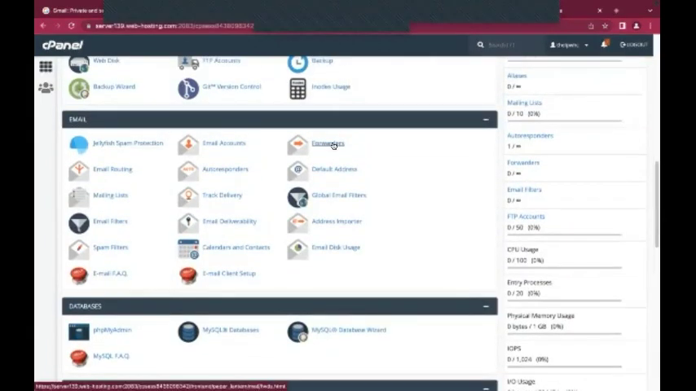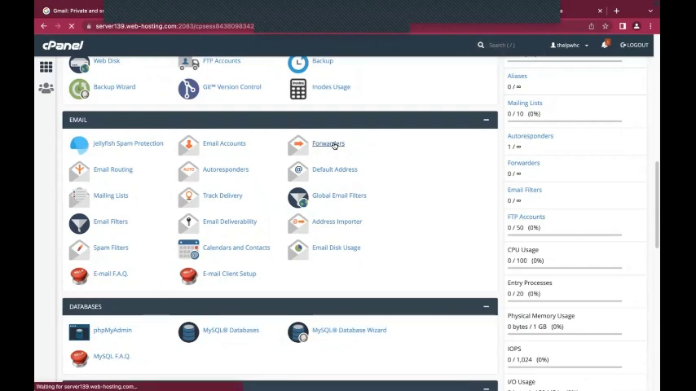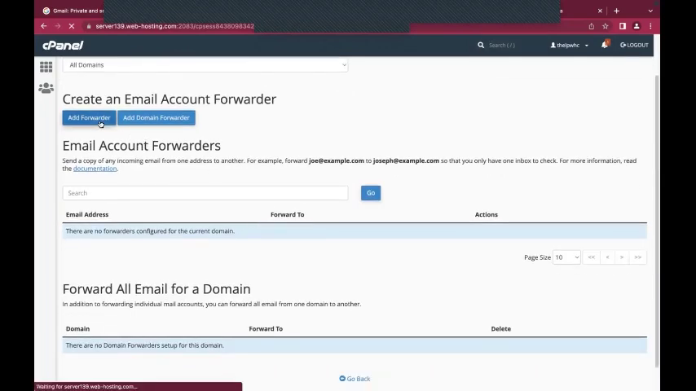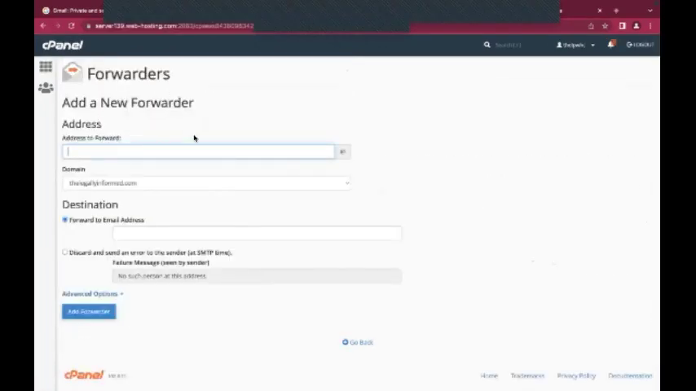Some people don't want to be checking their webmail all the time. Whatever email goes to their webmail, they want it forwarded to their Gmail. To do that, you can click on forwarders. This is where you create it, and then you can add a forwarder. If you click on add a forwarder, it asks you to put the email you want to forward and the destination address, and it automatically forwards whatever email goes there.